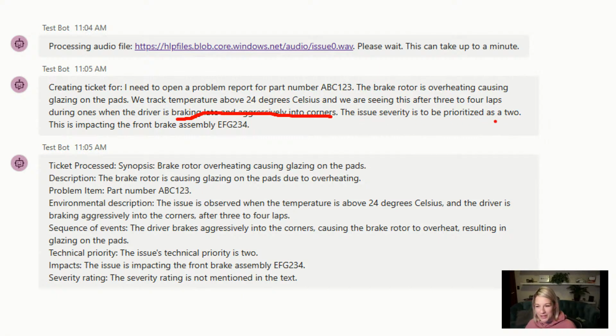So it has the severity prioritized and what it's impacting. And then here is how that was parsed out. So we have our ticket processed. Here's the header, so this is probably the title of your ticket. The description, again, the problem item. We could have the environmental design part of it, which is the issue observed when the temperature is above 24 degrees Celsius. Don't know what that is in Fahrenheit, but the driver is braking aggressively into corners after 3 or 4 laps. The sequence of events is parsed out as well: the driver brakes aggressively into corners, causing the brakes to overheat, resulting in glazing. Technical priority, impacting the brake assembly, and then the severity rating.